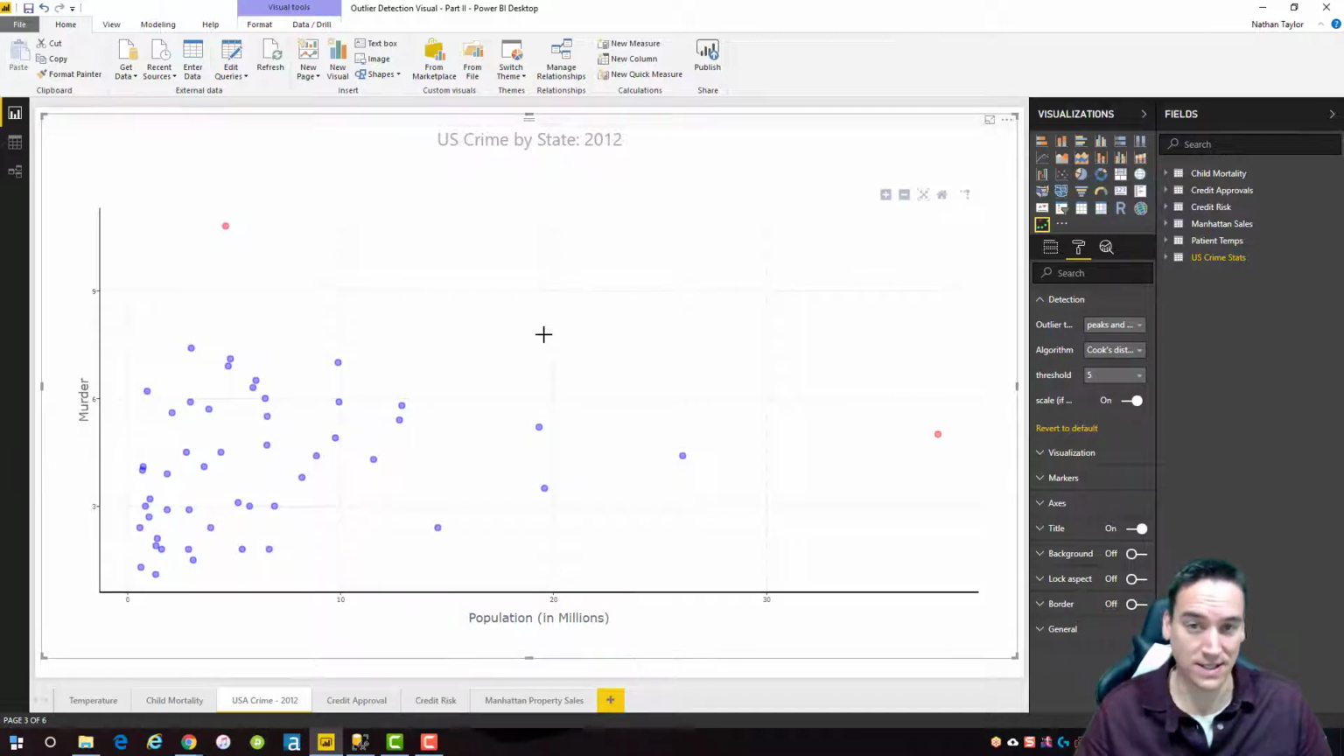And Cook's distance uses the least squares regression method. So it's taking the residual from the estimated value and the observed value and leaving that as the threshold. If it exceeds the threshold, then it's going to get flagged. This resulted in a little bit different data points here that got flagged as an outlier.